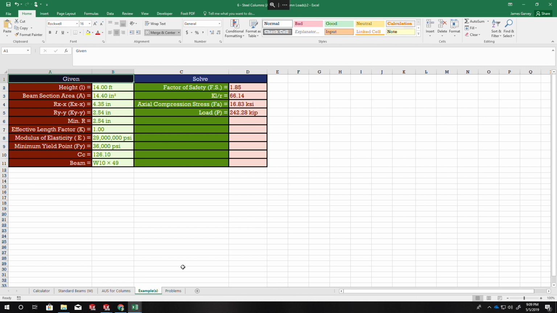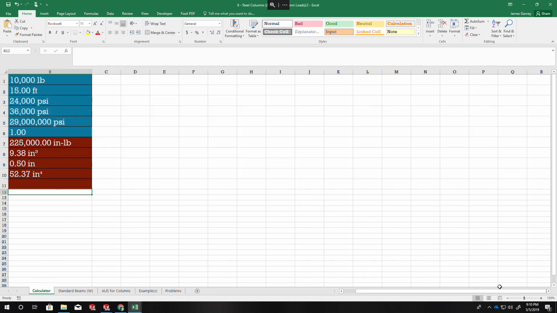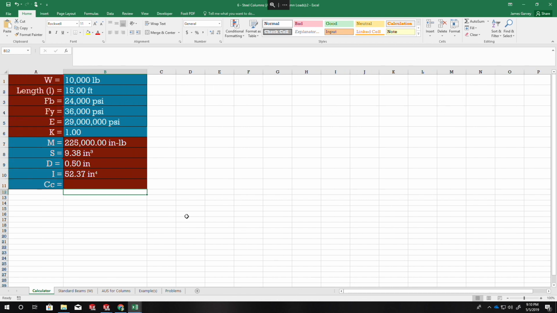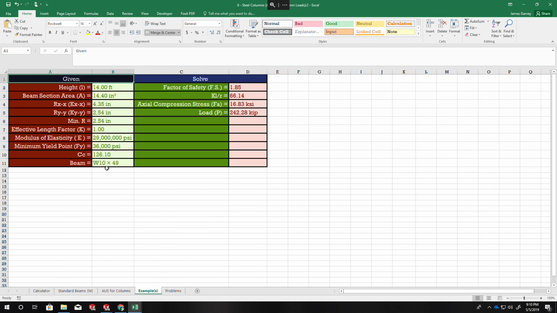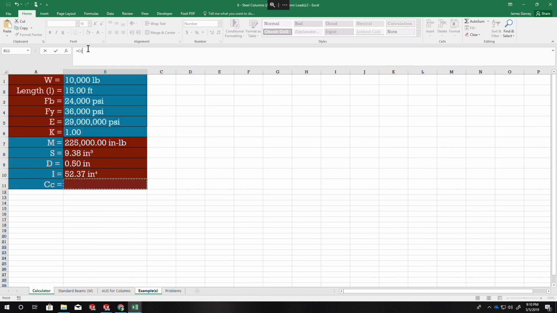Now that we know how to do the calculations with the different formulas, now we'll transfer those formulas to our table to be used with our calculator. So the first thing I'm going to do is, we're not going to change it, but let's have our CC built into our calculator. So I'll copy the equation we did for CC, which was B8, the modulus of elasticity, and B9, your Fy, minimum yield point. So copy, go over here, and paste that in.